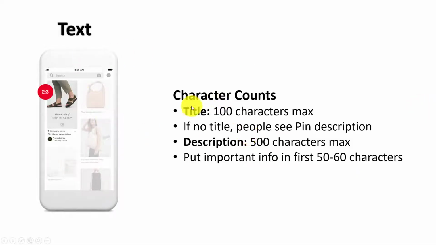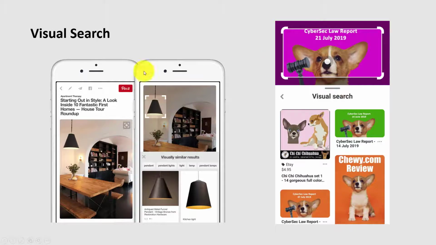Here's text. So, character counts for your ideal pin. Title, 100 characters max. It's a little on the long side. Try to get your title and your keyword right up front like you would for Google SEO, and go for like 30 to 50 characters. Description, 500 characters max, and same thing, put the important info in the first 50 to 60 because we have a bit of a preview of characters.